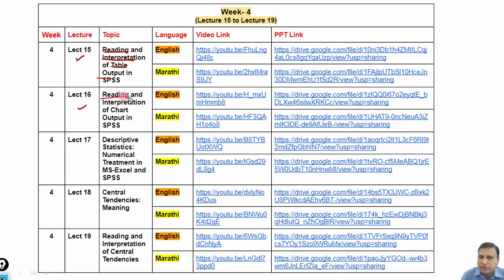So all that part, how we can give meaning to these tables, we discussed in this lecture. Then we shifted to the reading and interpretation of the chart output in SPSS, and then we started with the numerical treatments in lecture number 17. Here in lecture number 17 we just demonstrated how to obtain the numerical values for the descriptive statistical concepts. Fine. So the process part we have covered here. Once we obtained the values, then we started with the meaning of those statistical terminologies or the descriptive statistical techniques. And for that, we started with the meaning of the central tendencies first.